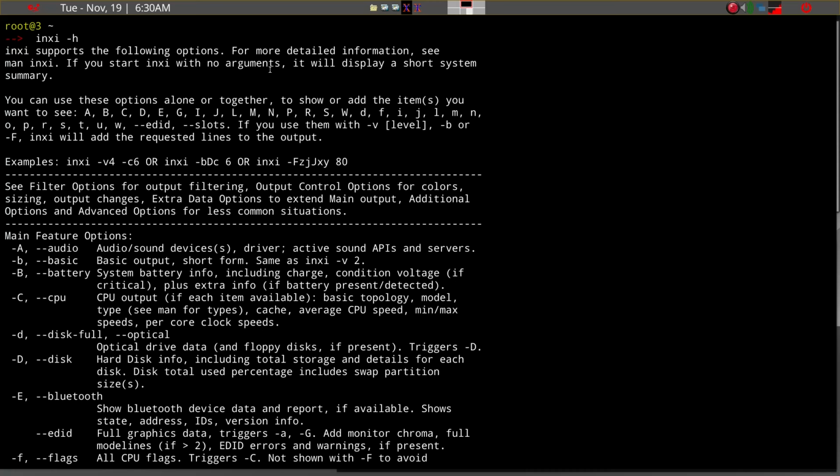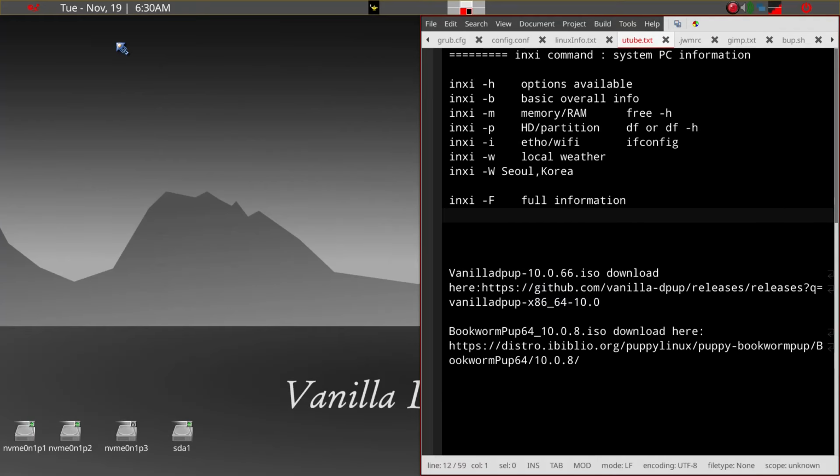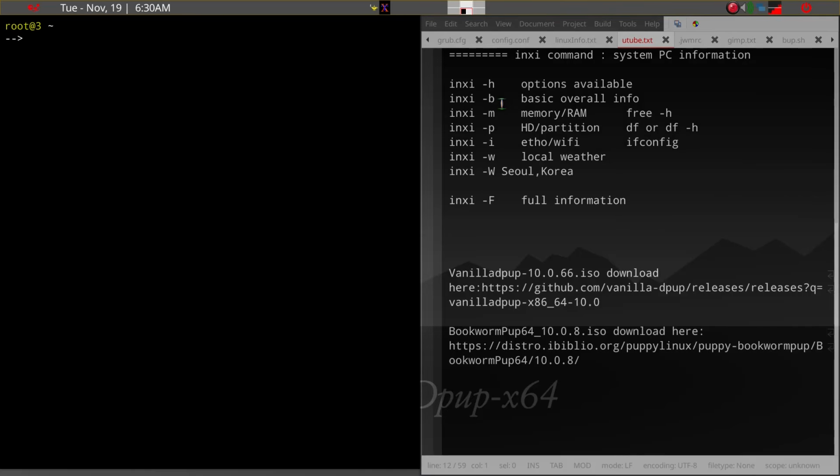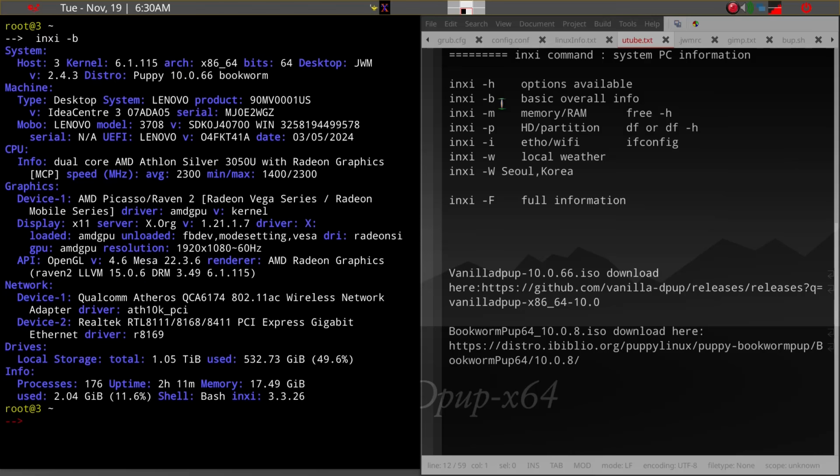So here's options with the inxi -h. So first, just to get a basic overall information, you can either use inxi or probably -b is a better idea. Let me just go ahead and put it over here, and then inxi -b basic. So it gives you information about your basic hardware. So I think this is very helpful frequently, and I wanted to just point out that -b.